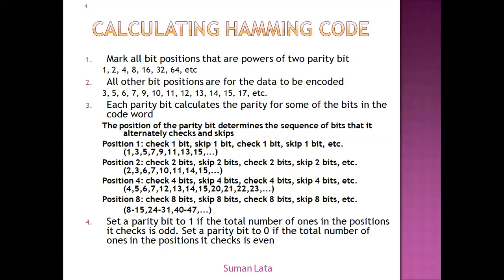So for the Hamming code calculation for 7,4, where 7 is the code word and 4 is the data word, first we need to find the positions for redundant bits, which would be the powers of 2. That means 2 to the power 0 is equal to the first position, 2 to the power 1 will be the second position for the redundant bits, and 2 to the power 2 is equal to the fourth position, and so on. And the remaining bit positions will be for storing the data bits, like the third position, fifth position, sixth position, and so on.